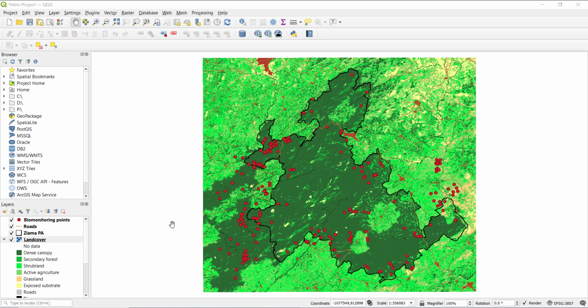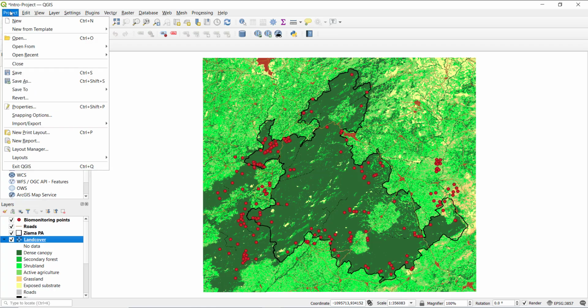Okay, so we've changed our symbology to how we want, and our map is starting to come together. So in this video, we're going to prepare our map to be exported. To do that in QGIS, we need to first of all create a print layout. We do this by going into the Project tab at the top, going down near the bottom to where it says New Print Layout.